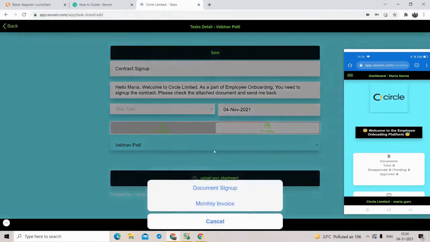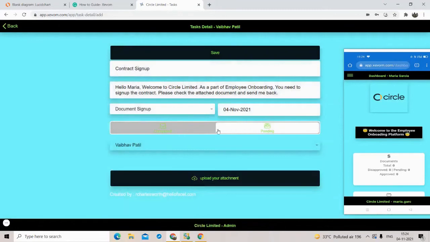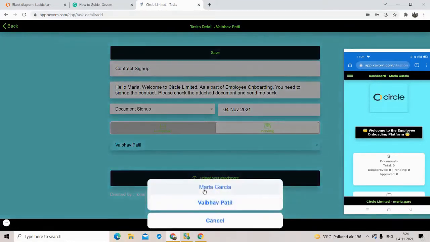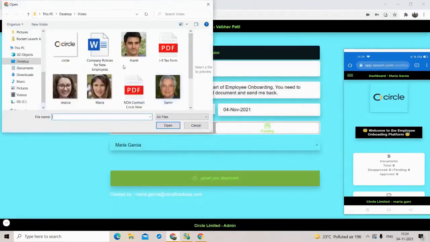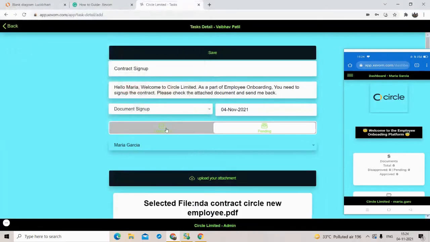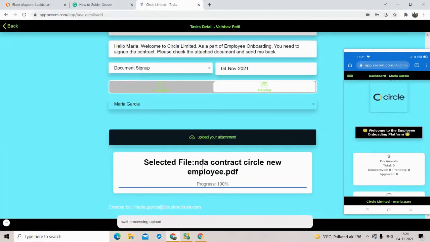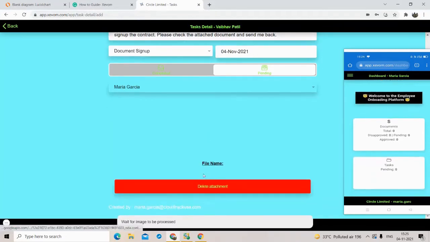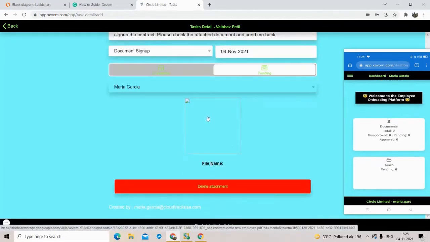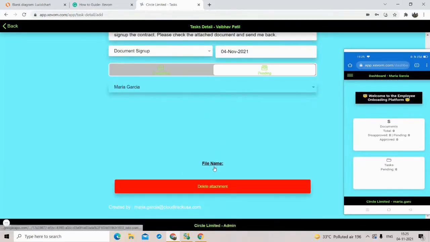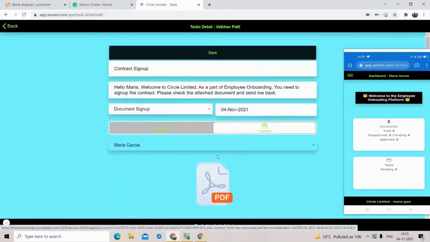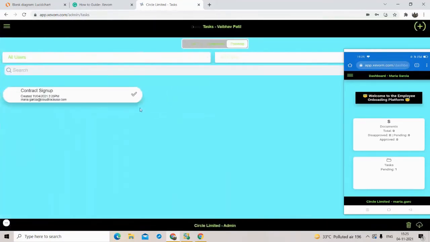So I will choose document sign up now, and the task is now pending because it is not completed by the employee. I will assign this task to the user Maria, who is the newly hired employee. I will attach the document, the contract document that I want Maria to sign. As you can see, it is getting uploaded now. The file has been attached. I will just click on the save option. So as you can see, the task has been assigned.